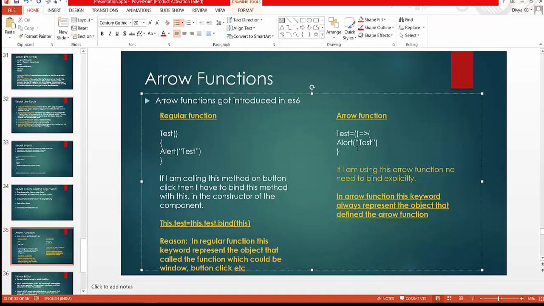Why arrow functions got introduced I will explain, but how to write them, what the syntax is, is simple. Just write down your normal method, put an equal sign before your brackets, and put an arrow after that. That's it. And now, why did arrow functions get introduced?